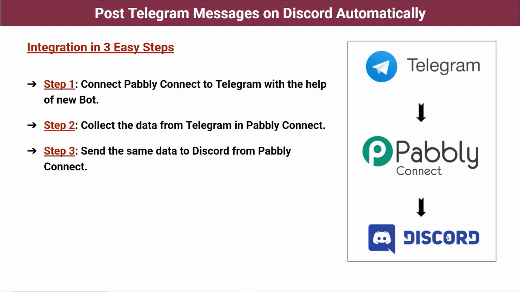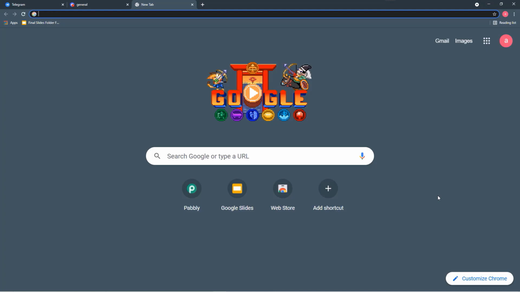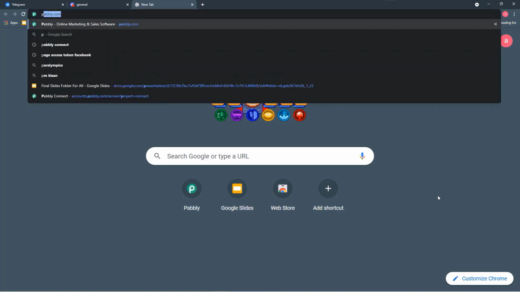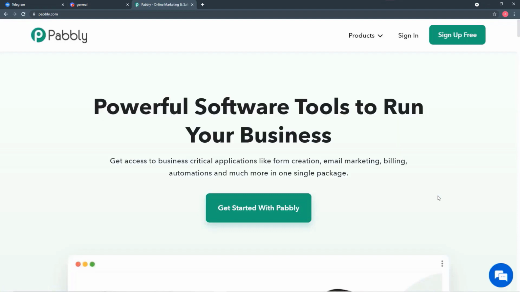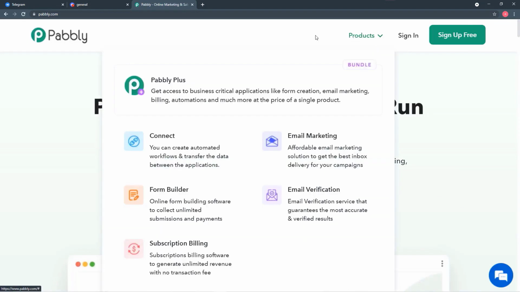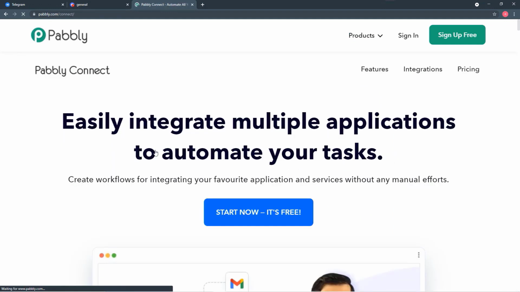Alright. So let us jump to our first tab and open Pabbly Connect. So guys, first of all, open your browser and type in the search bar Pabbly, that is pabbly.com. So guys, this is the landing page of Pabbly. From here, come to this products and click on this Connect. After this, you can set up your free account in just 2 minutes by clicking here on sign up for free. This I have already done, so I'm just clicking on sign in.